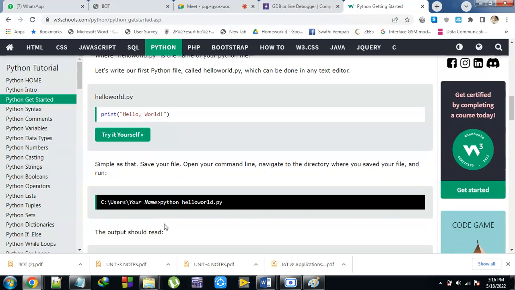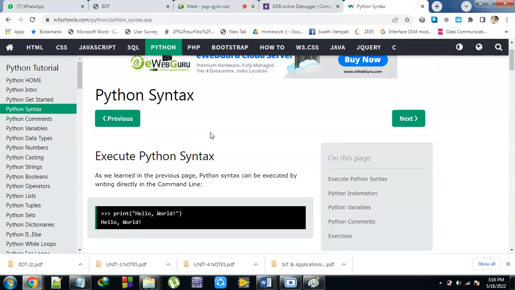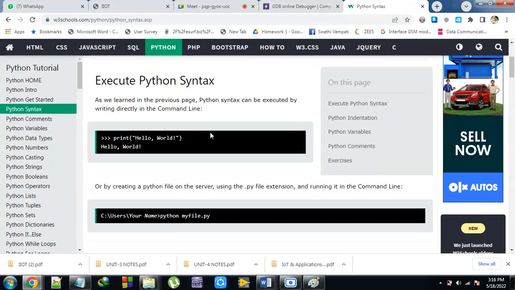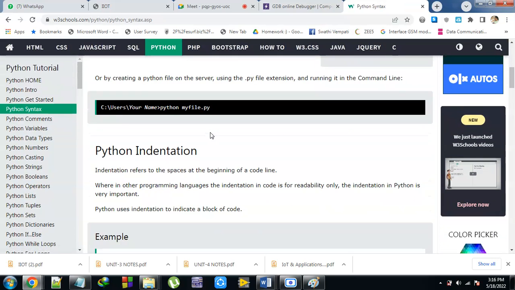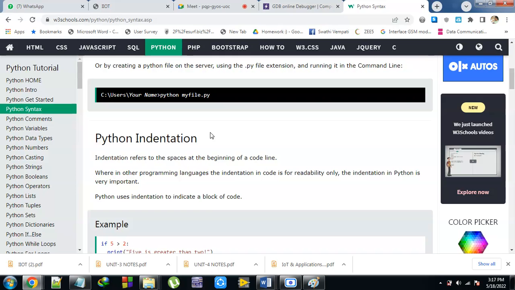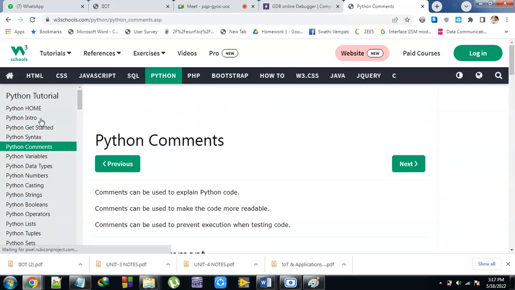Next, the syntax. What syntax rules do you need to follow? To execute Python syntax, print hello world, and automatically hello world is printed. Here in Python there is indentation. For example, if 5 is greater than 2, then 5 is greater than 2. You can directly write it like that.